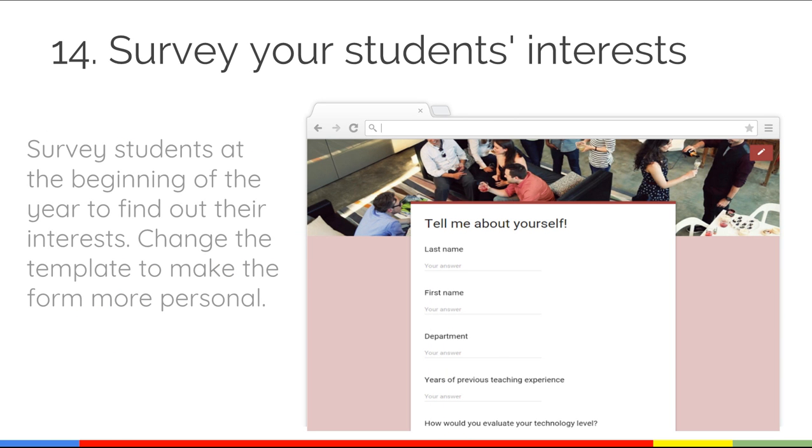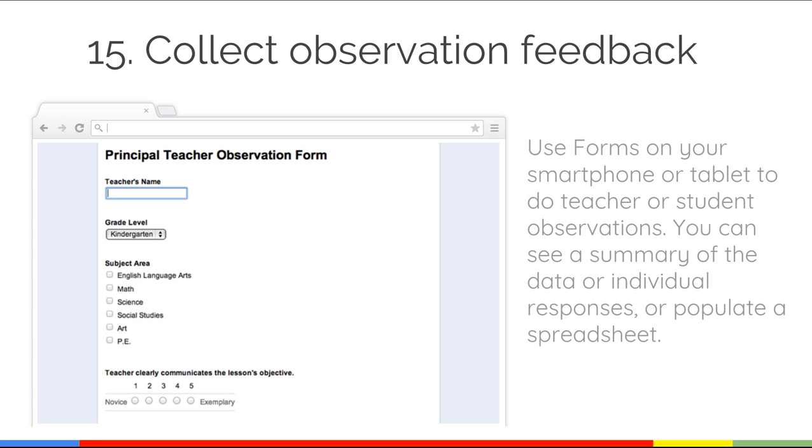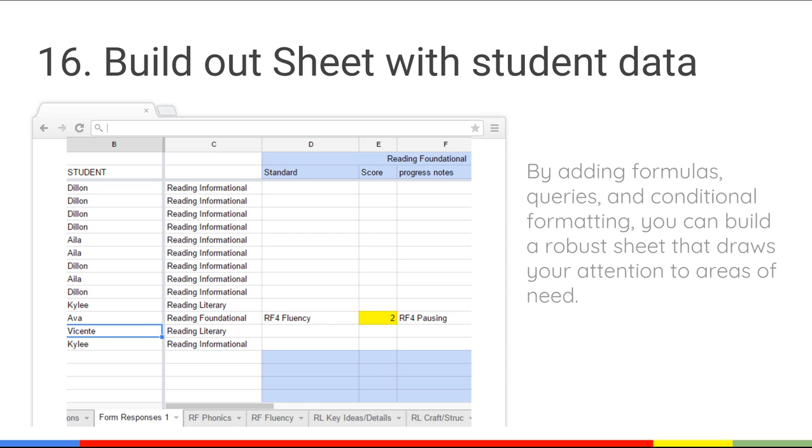You could use forms to survey your students' interests, and once you know what they're interested in, that will help you to personalize their learning. Collecting observation feedback is another way to use Google Forms. As I said before, when you use forms, all that information goes into a Google Sheet. And one of the things that you can do with a sheet is then build it out with that data.